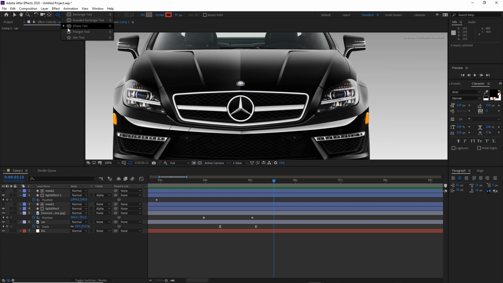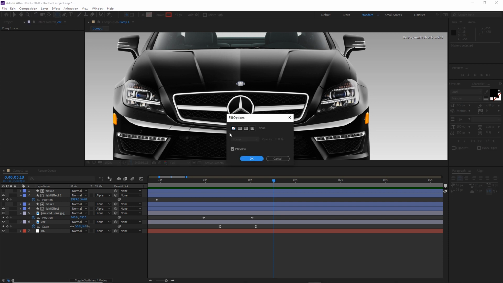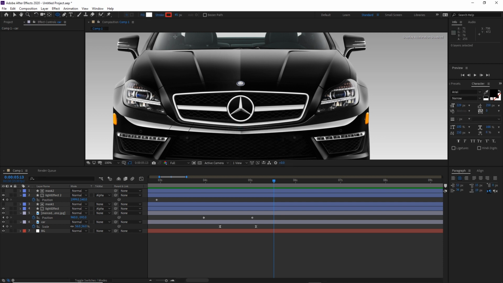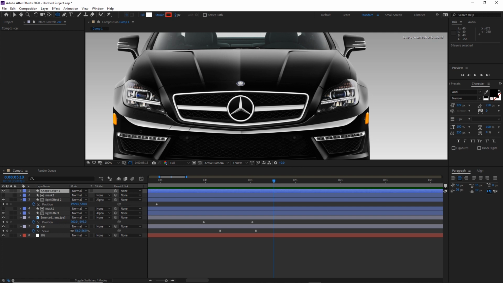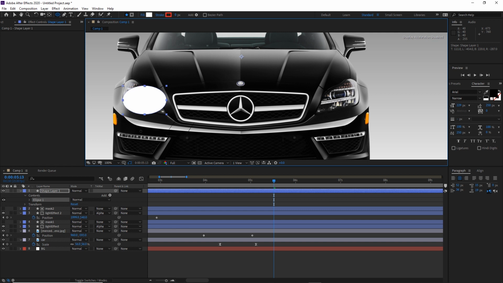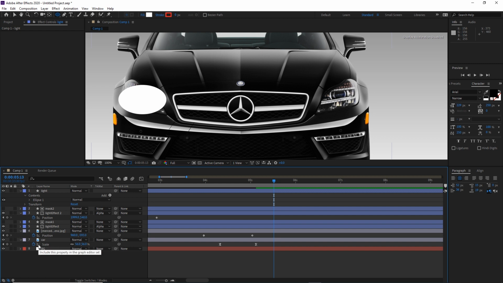I will go to the shape, to the ellipse tool. Again, make sure that nothing is selected and go to the fill, choose the solid color, get your stroke to 0, and now I'm going to draw a shape like this. Okay, so now what I want to do is rename this to the light. And do you know what we are going to do right now? Something similar to what we did before.